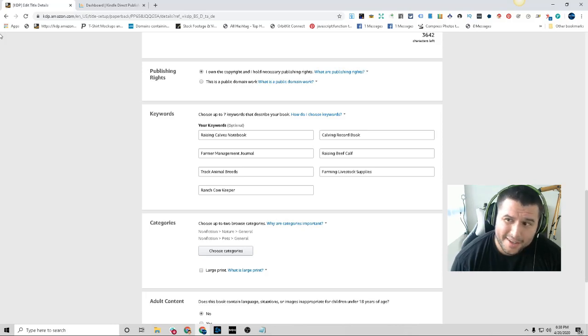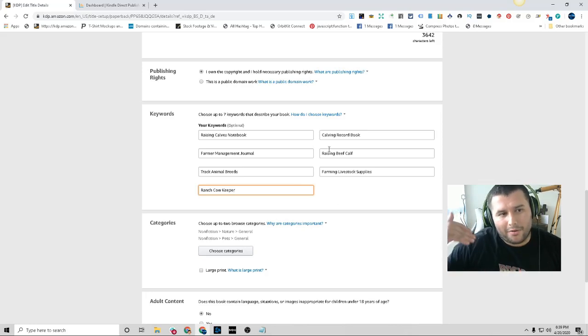I think when it comes down to this, there's really no right or wrong way. My personal opinion is to give the algorithm what it wants. Or you guys can do, for example, ranch, cow, keeper. So basically keyword, comma, keyword. I went over this a lot already.